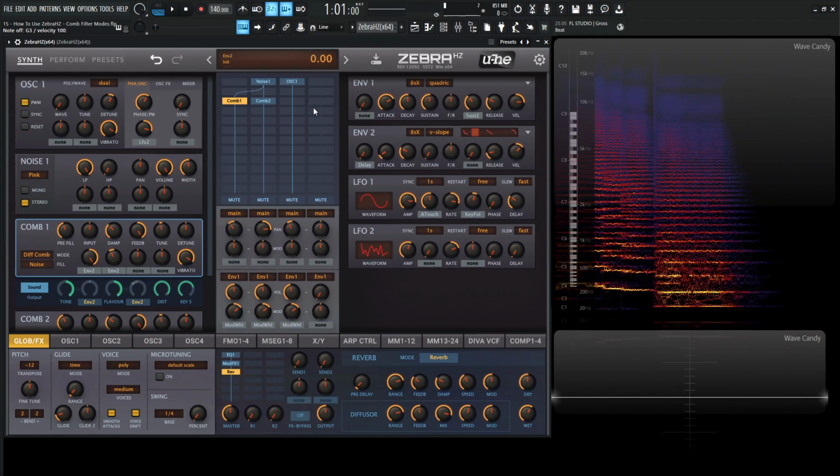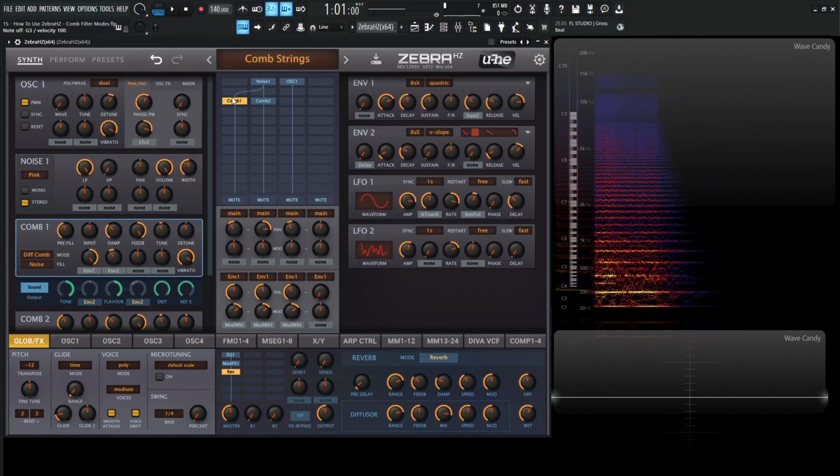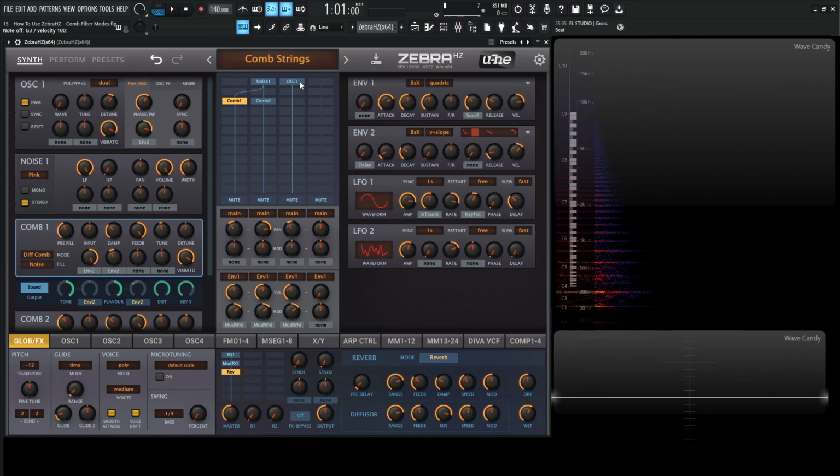If we look over here on the routing here, we can see that he's using a noise going into two different comb filters, and then also an oscillator module going down this third lane here. So this is kind of cool because we can deconstruct it and see the different processes that are going on behind this patch here.